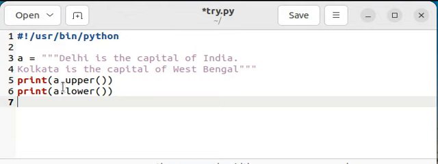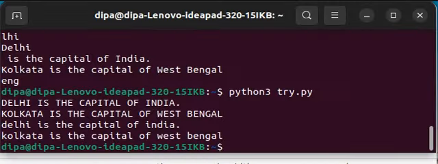Modifying a string. We can modify the string using the .upper method. This method will show the string in uppercase. The .lower method shows the output in lowercase. Let's see. So first, all of this is in capital letters, and in the second case, all of this is in small letters.